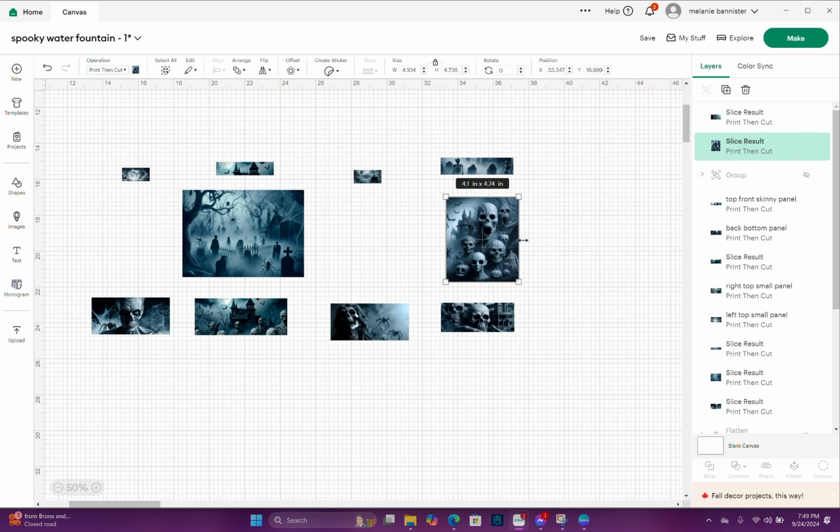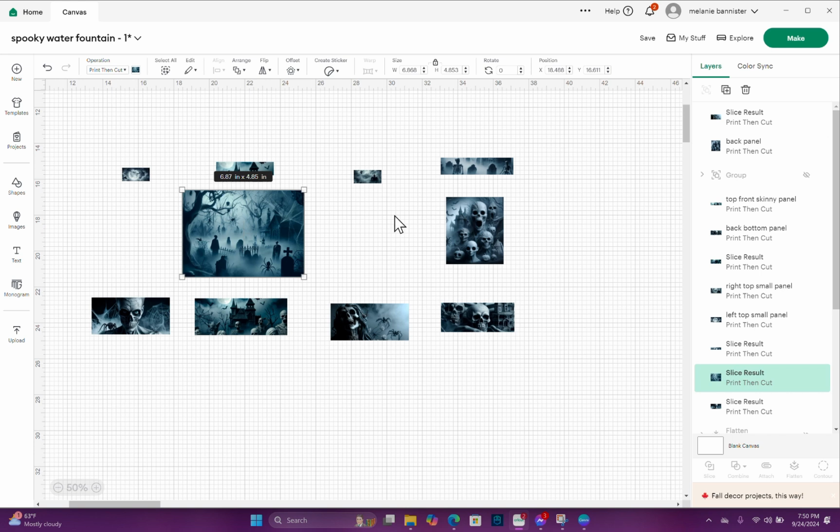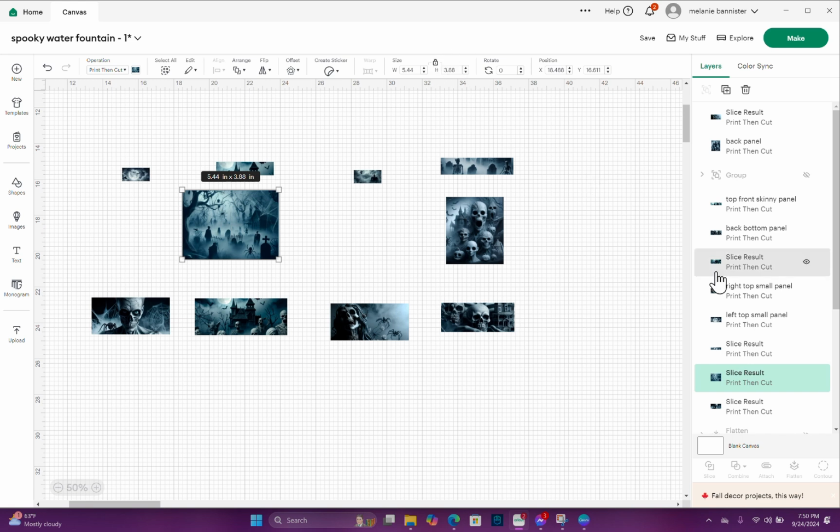So the back panel should be 3.25 by 3.75. Lock it back. Change this to back panel. The next piece we're gonna do is the wraparound. The wraparound should be 5.44 by 3.88. And we're gonna name this one front wraparound.